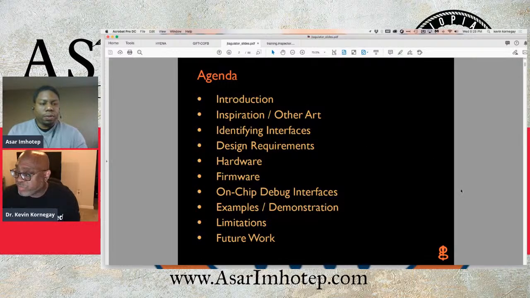So I'll be talking about the JTAG standard, the process of identifying where the ports are on the board, how we access it, and the different types of debug interfaces.